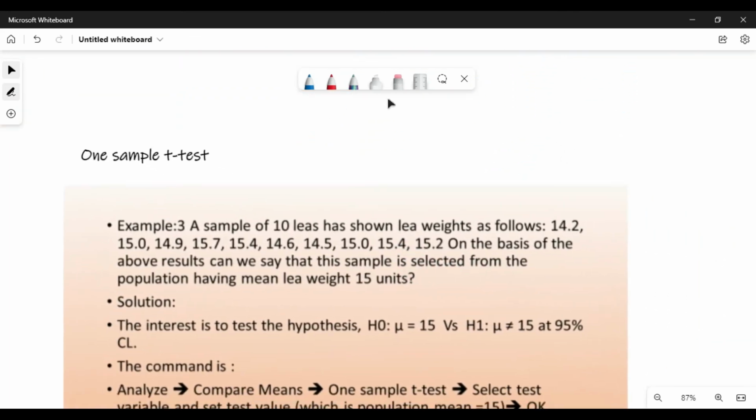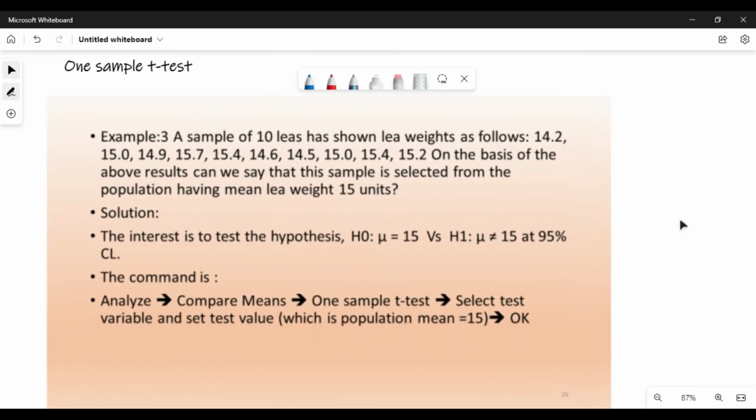The one sample t test is shown here. A sample of 10 leaves has leaf weights. All these are leaf weights for 10 leaves. On the basis of our results, can we say that this sample is selected from a population having a mean leaf weight of 15 units? So this population mean is 15 units.